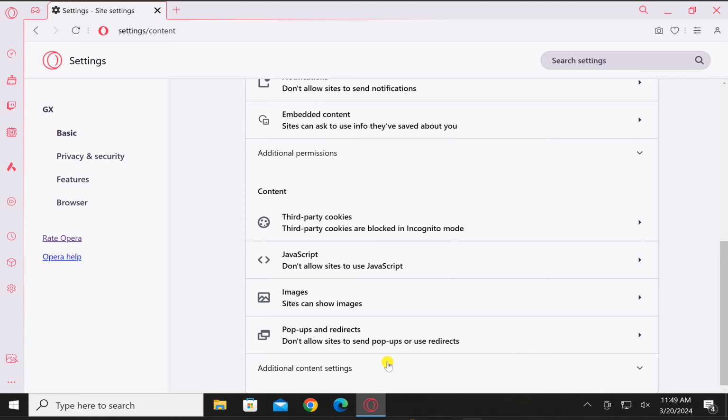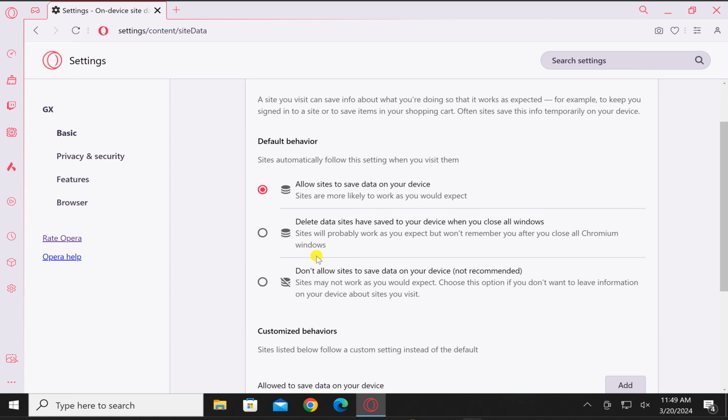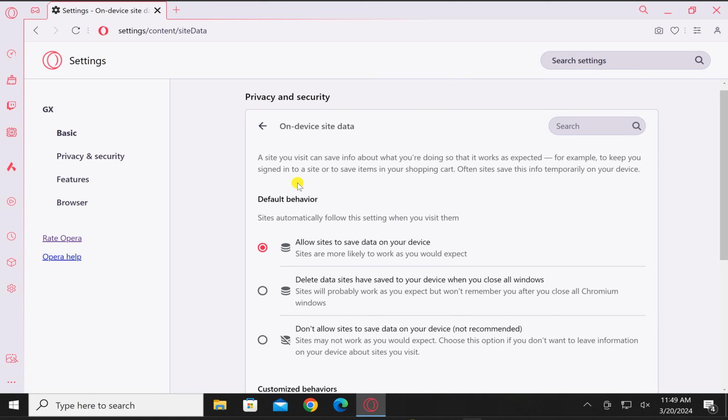Then at the bottom, click on this one additional content settings. Again, scroll down at the bottom and click on this one on device site data. And then under default behavior, you can choose this one first option, allow sites to save data on your device.